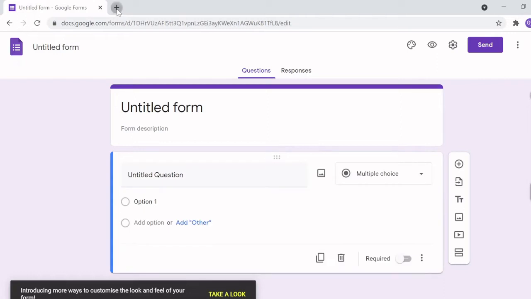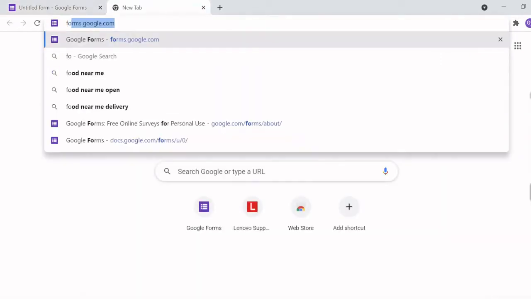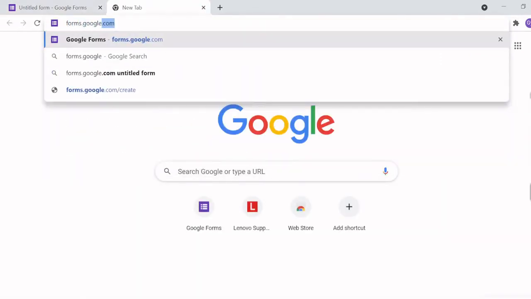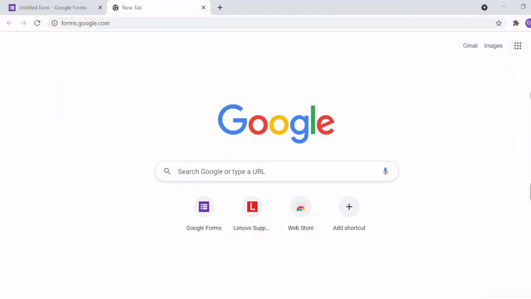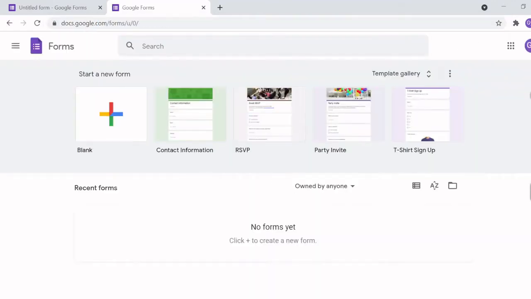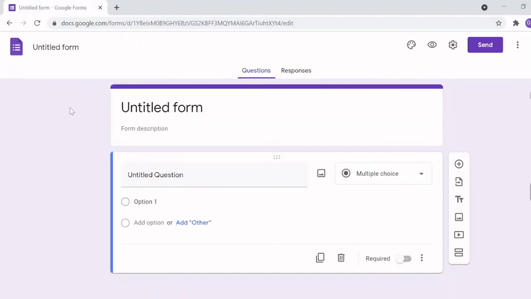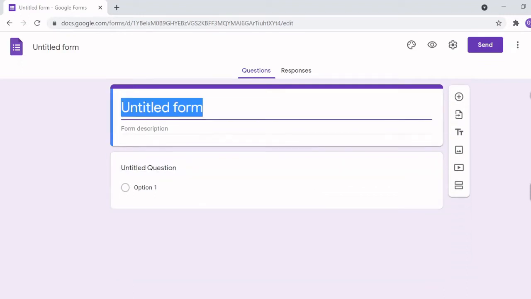Alternatively, we can also directly type forms.google.com and press enter, and we can directly go to that form section where we can press this blank. So this is a Google form. When you create a blank Google form, it will look like this. Let us first give a name to this form.